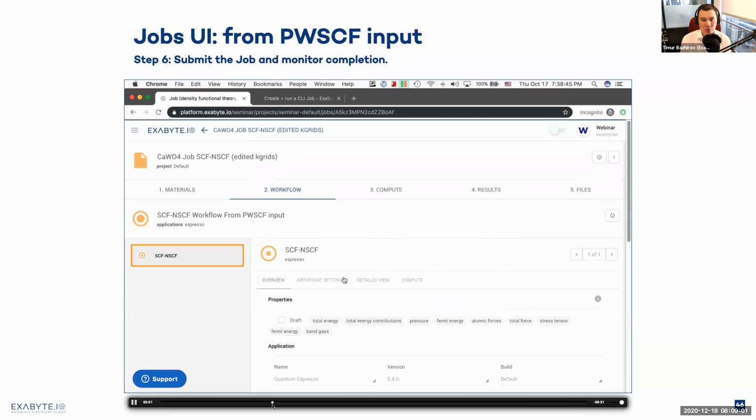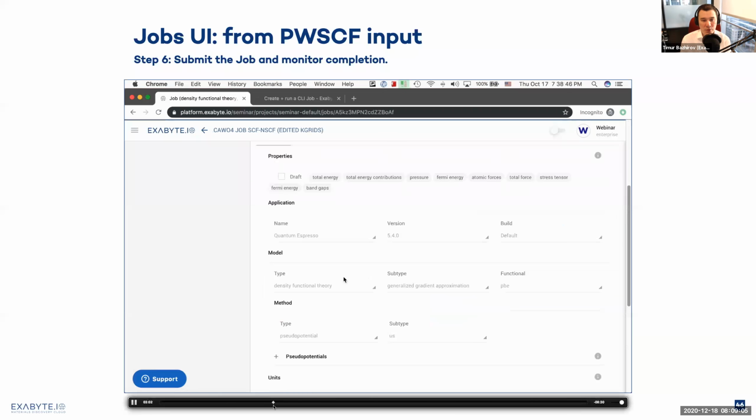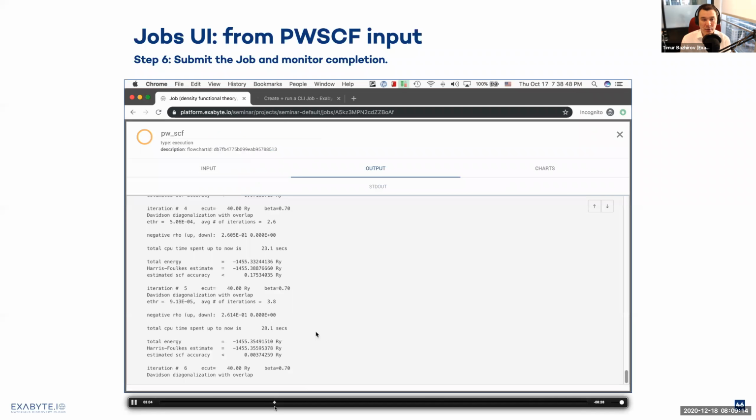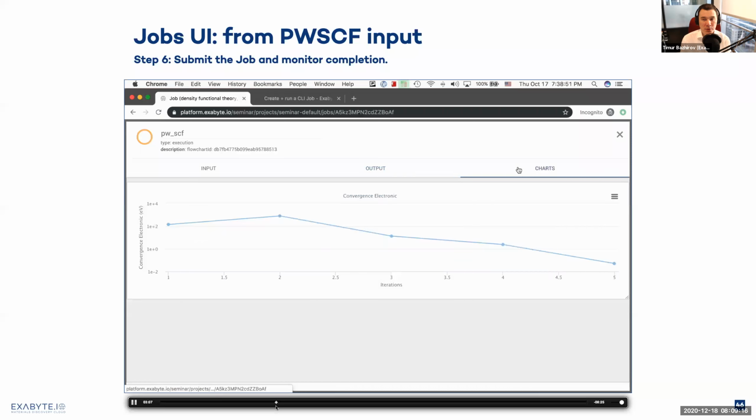We can see which workflow, which sub-workflow unit is currently active. And that unit is highlighted in orange. If you click on it, we can see the output files posted in real time and updated real time graphs of the convergence as well.